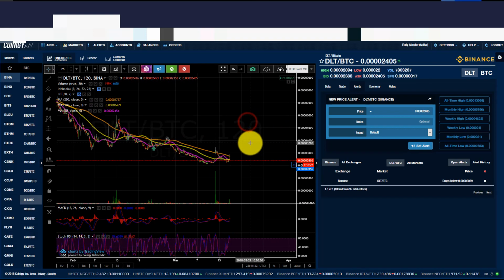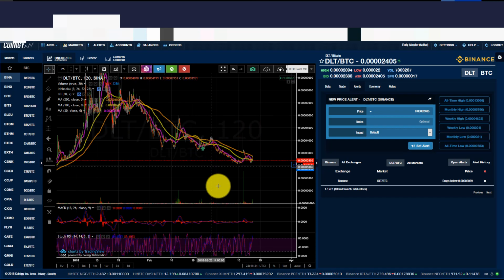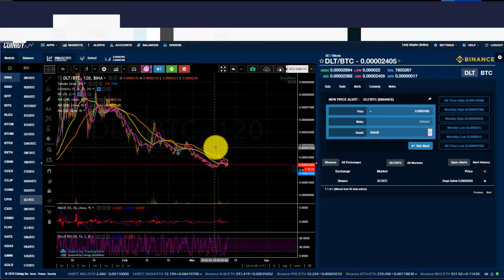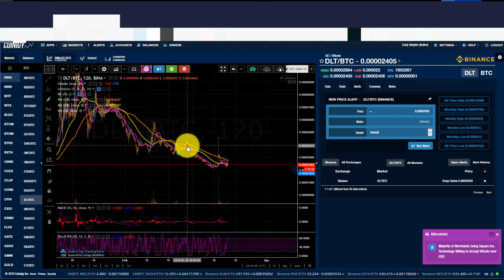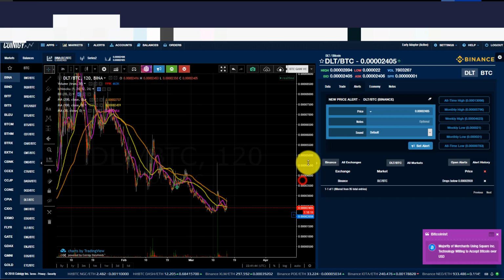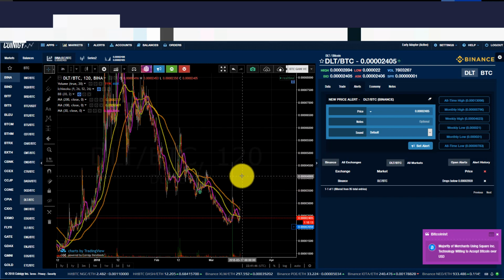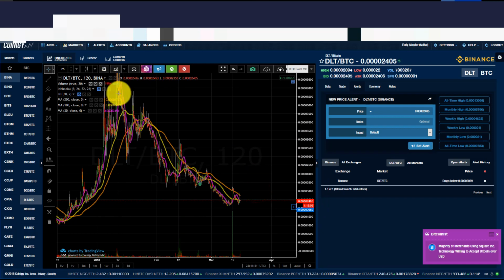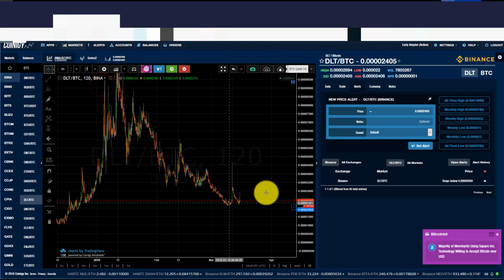So DLT, something I think we bought once. I'm sure we sold it probably here, I would assume. But for some reason, Coinigy is not showing where we sold it. So we've traded this once, right? But it's on a downtrend, okay? Let's remove all of these things. So I'll remove all of these things, and that's how you remove these indicators, okay?